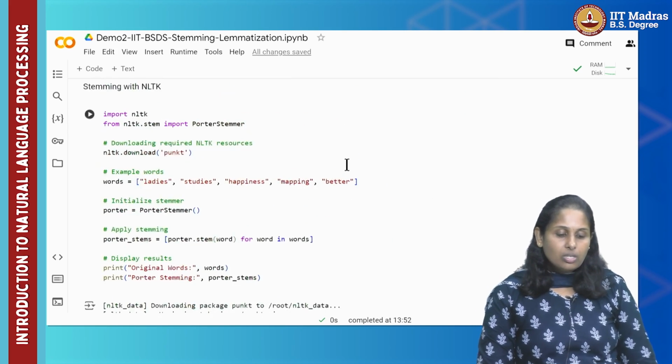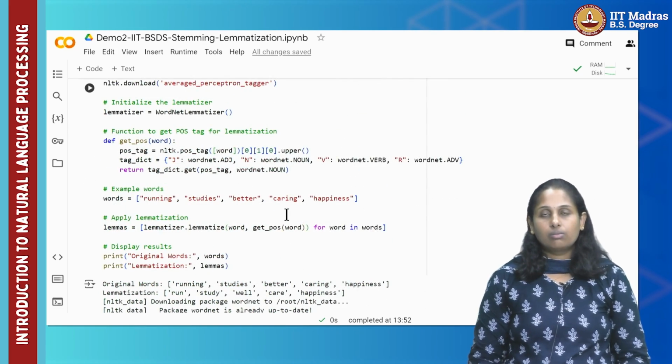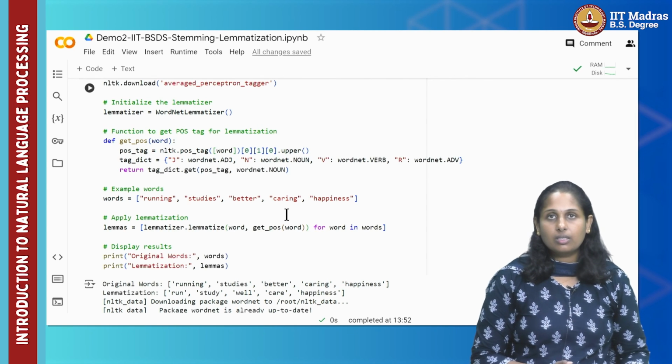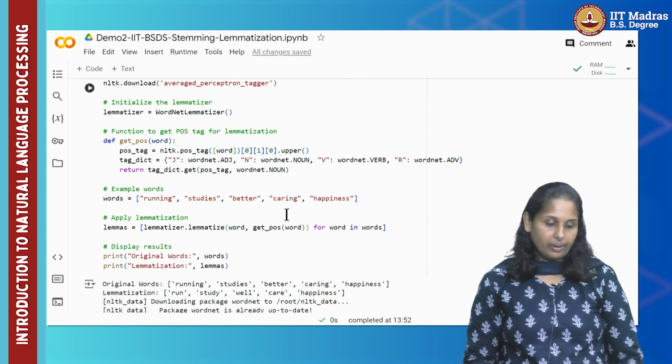So using these basic stemming and lemmatization techniques, we can pre-process the text before going into a bigger application.